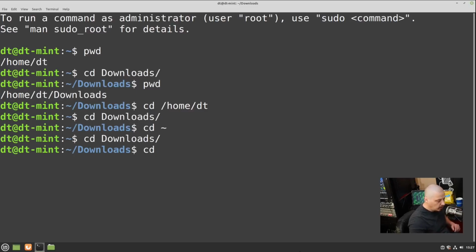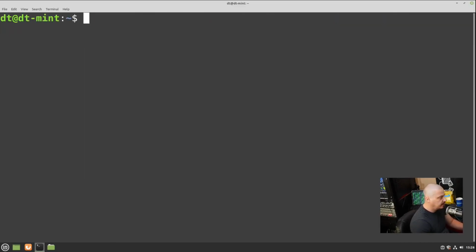Cd without any argument always cds back into the home directory. Now let me clear the screen, so I'm going to type the word clear and hit enter just so all the information that was already on the screen goes away and we get a clean terminal.